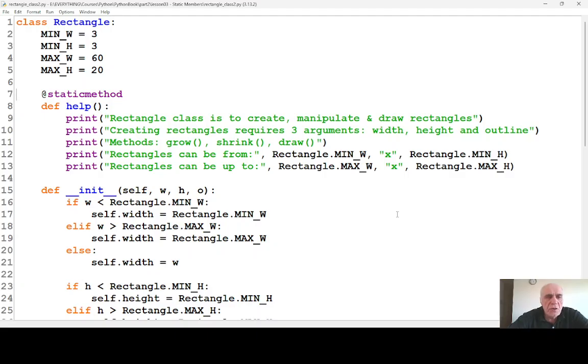But in the instantiation, if you need to access static members, you need, in the program where you use instances of the rectangle, because what you see right now is class definition. So in the program where you use instances of rectangle class, you refer to them using class name, not the instance name, but class name.